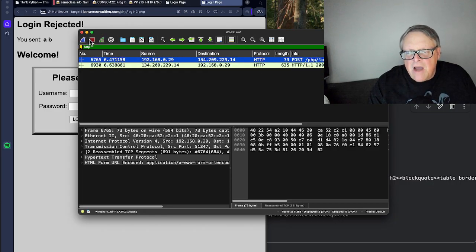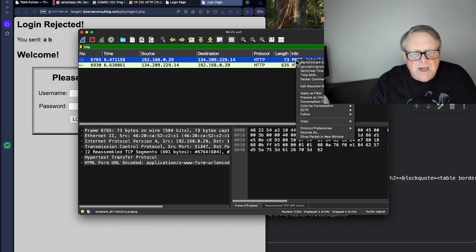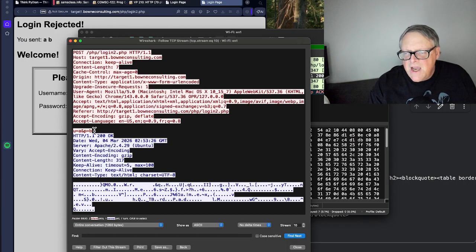Now when I log in here, it's going to show a POST data instead of GET. And if you stop this, you can use the same right-click, follow TCP stream, to see what a POST request looks like. And this is what I mentioned.